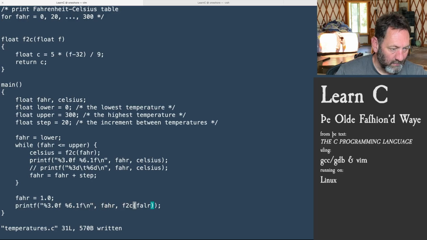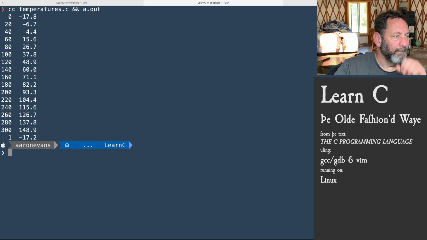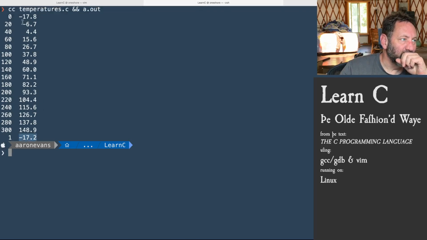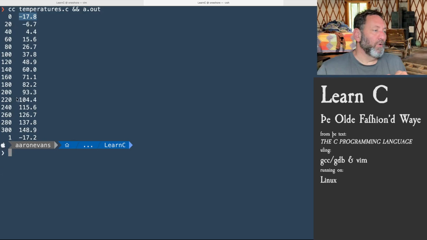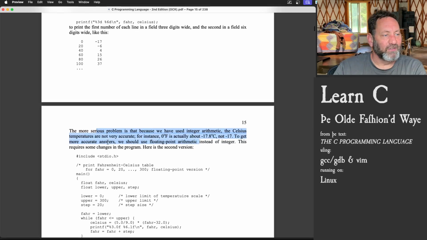Over here. There we go. And 1, so we can see 1 degrees Fahrenheit is negative 17.2 Celsius versus 0 is negative 17.8. So it truncated them to 17 as an integer. But if we were rounding them up, 0 would be negative 18 and 1 would be negative 17. The more serious problem is that because we have used integer arithmetic, the Celsius temperatures are not very accurate. To get more accurate answers, we should use floating point.